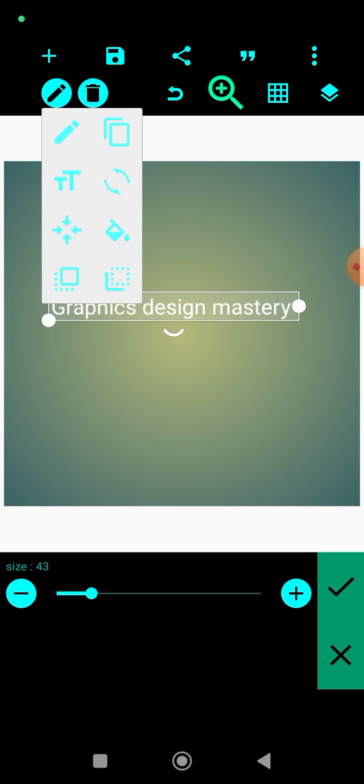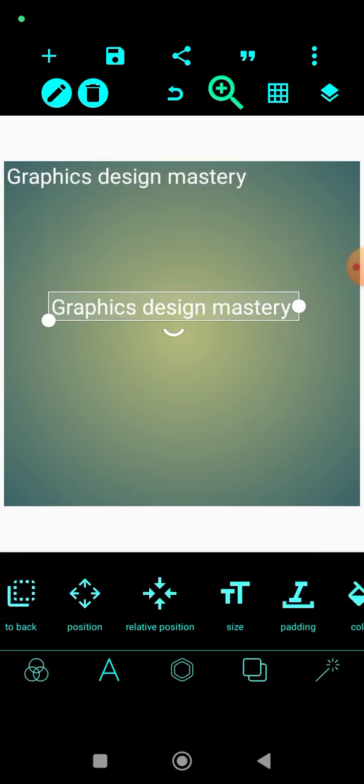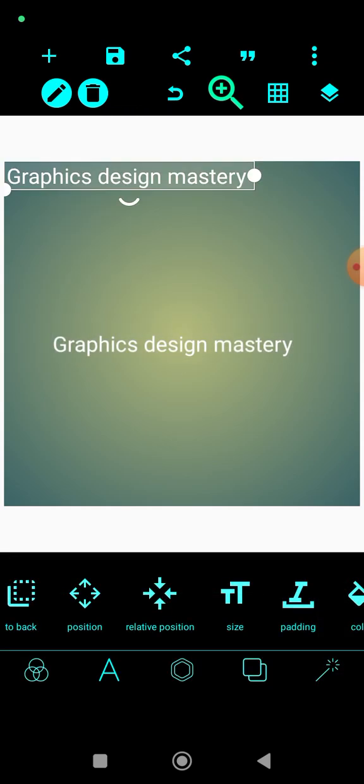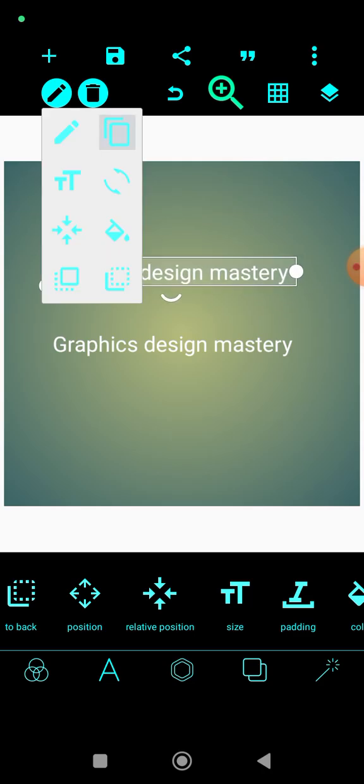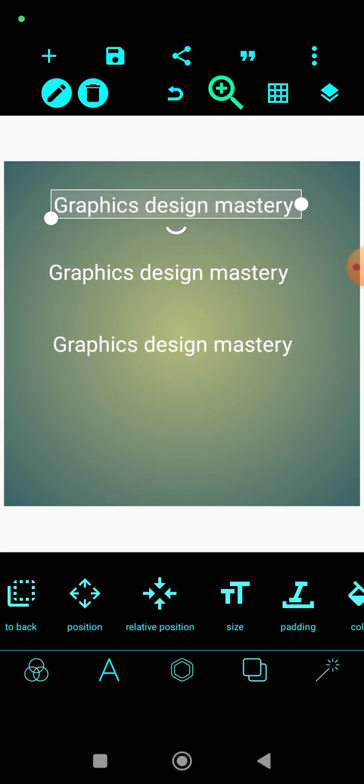Then the next beside it is our copy icon. Then you can go there and click our copy icon. You can duplicate it as many times as you want. Then let me click again. If I want to duplicate it again, I can come here and duplicate it again. Can you see it there?